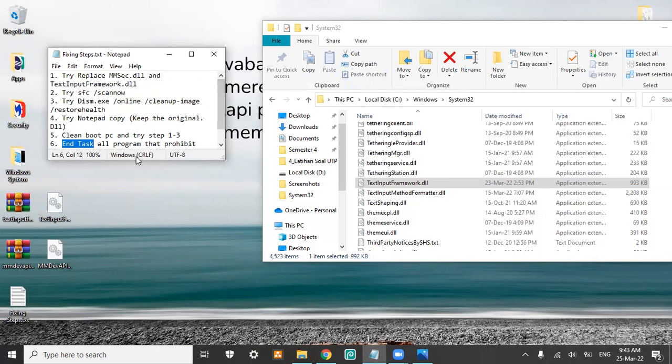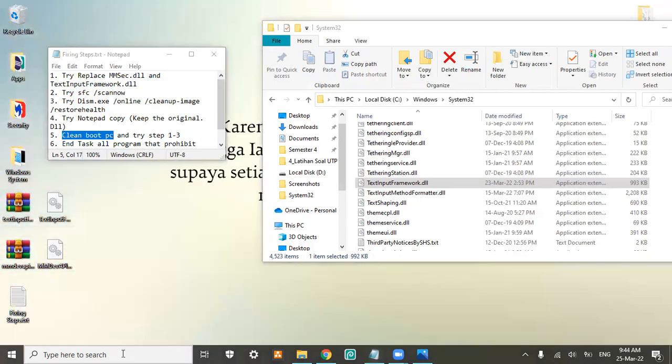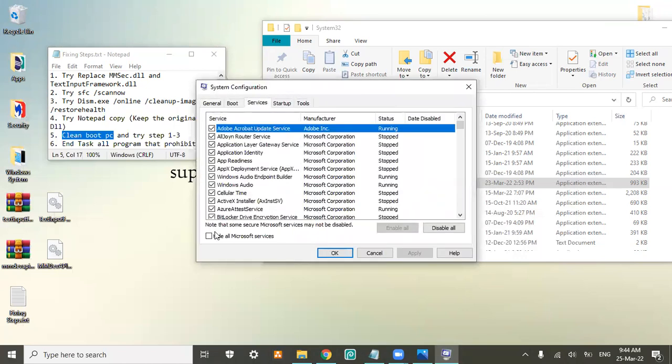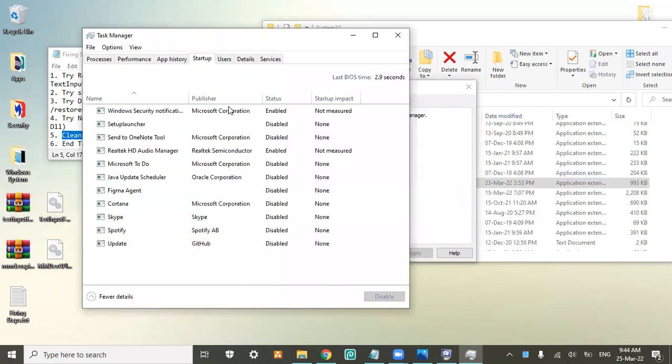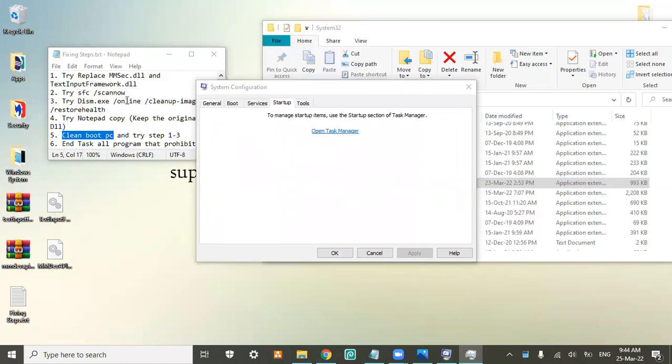So the conclusion of the solution is: first, you must clean boot your PC by using the system configuration, services, and hide all Microsoft services, disable all, and also the startup in Task Manager and disable all. After that, you restart your PC, and then you run command prompt as administrator and use SFC space /scannow and press enter. Wait till 100%. After it's done, restart your PC again.